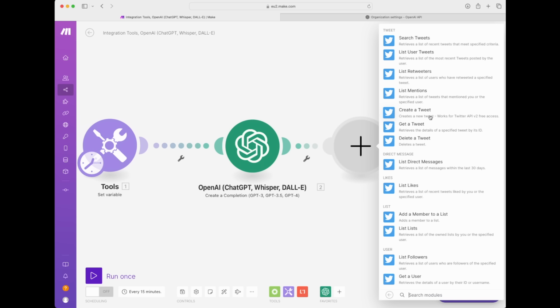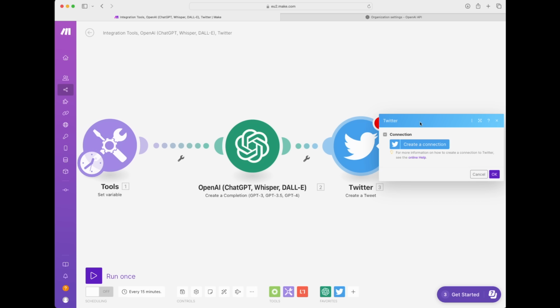As you can see, there are a variety of options that can be used. And well, this time we are creating a tweet. In some future video, I will also show how to create likes and add comments as well. So now we need to create a connection, an API connection to Twitter.